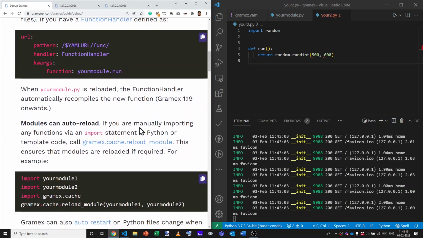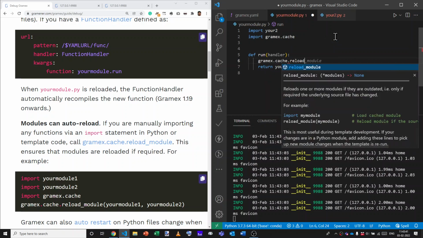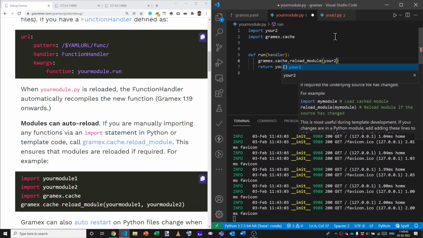If you do actually want to automatically reload modules, so you have your_module, and in that you're using your2, and you want to say, I want to reload your2 whenever your2 changes, then you can use gramex.cache.reload_module. Here's how it works. Import gramex.cache, and out here you say gramex.cache.reload_module of your2.